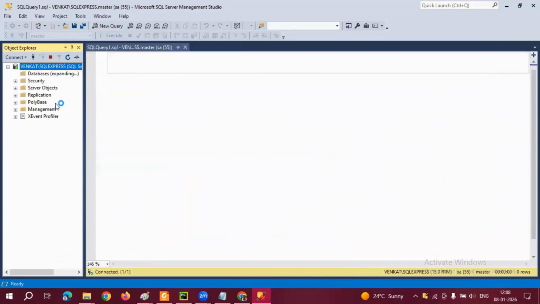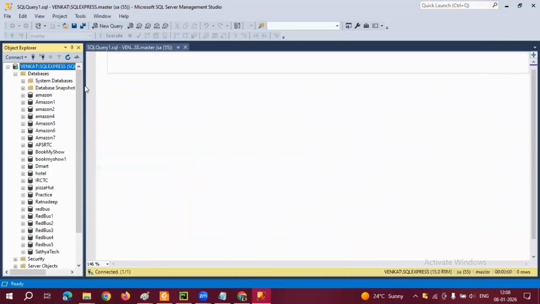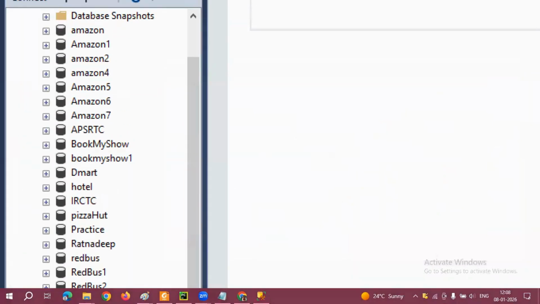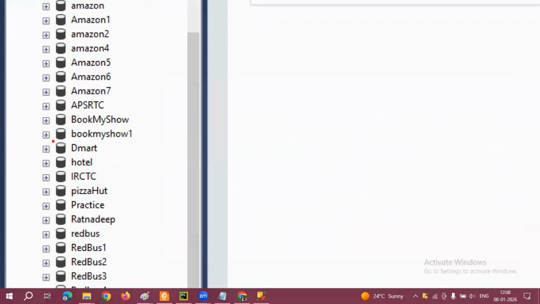Observe here, these all are from our previous batches. I just want to show you one example practically, because one of our members asked me, and that's the reason I opened this. These are the different databases which we discussed in the classrooms: Amazon, APSRTC, BookMyShow, DMart, IRCTC, hotels, Ratandeep, Pizza Hut, Redbus. We are not explaining an ABC database, where we create table A, table B like that.